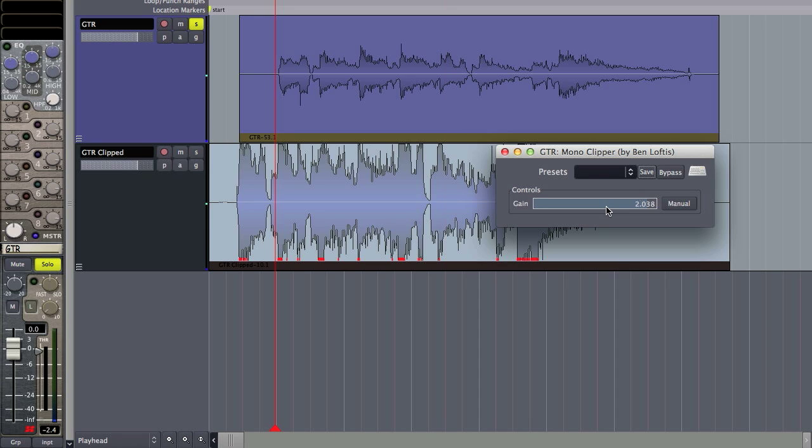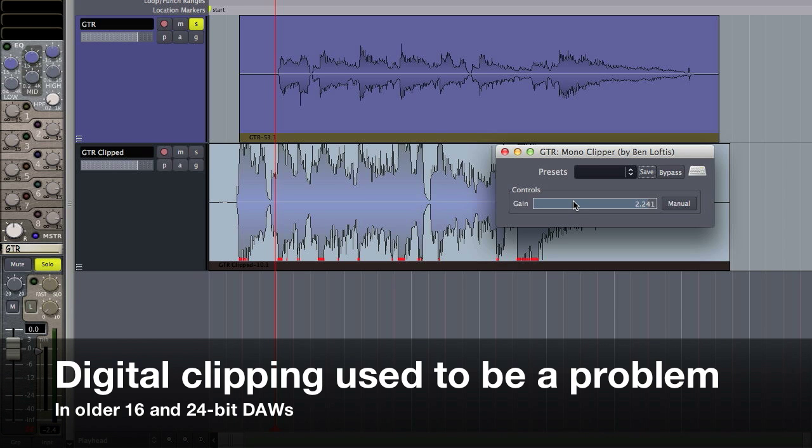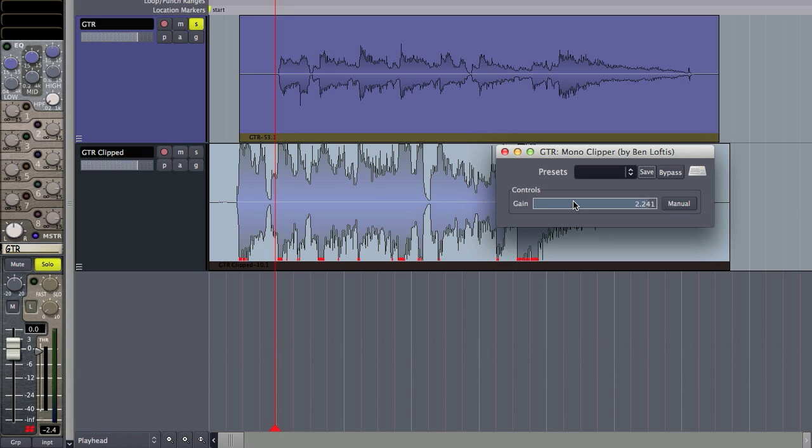That sounds terrible. But yeah, I was just wanting to show you that in the box, that's what clipping would sound like. And that's what it sounded like when we had 24-bit and 16-bit digital audio workstations. Almost everybody's on 32-bit floating point now, so clipping in the box isn't much of an issue as it used to be.